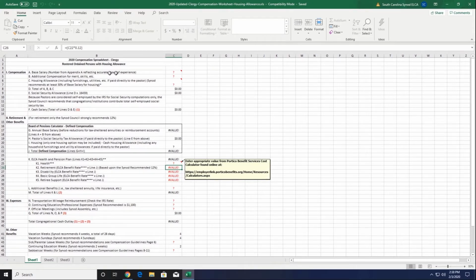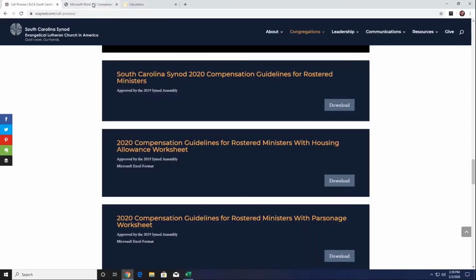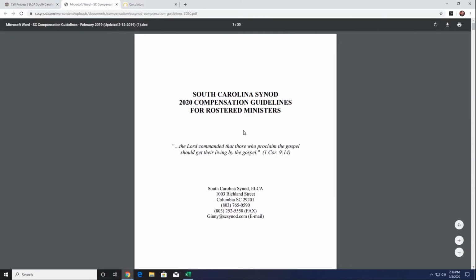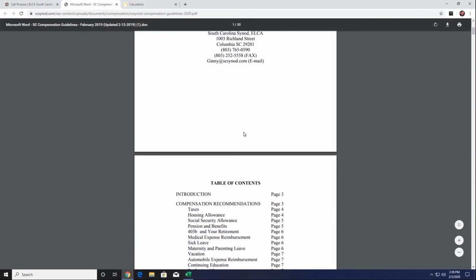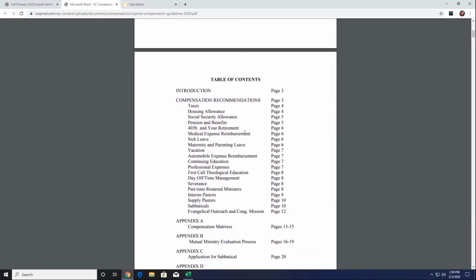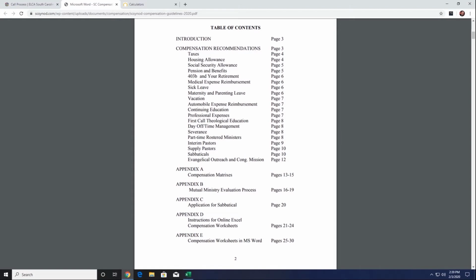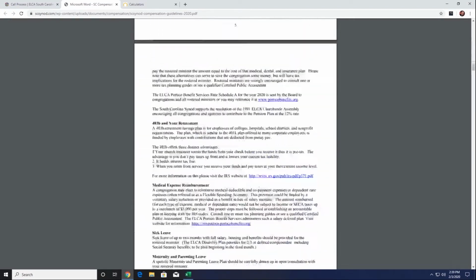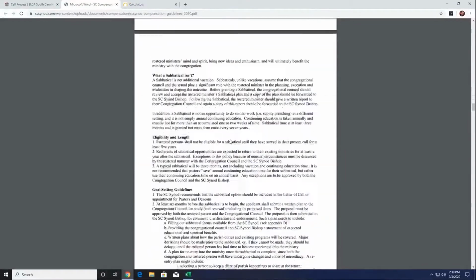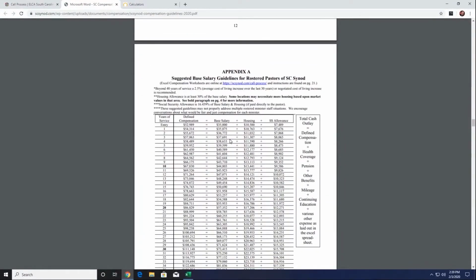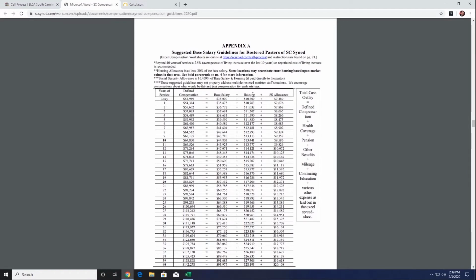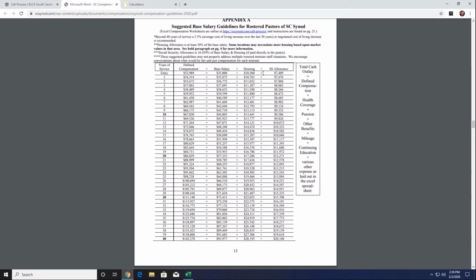the Excel spreadsheet. So for our base salary, you see it says number from Appendix A. Again, what we're going to need to do is to pull up our compensation guidelines, and we're going to need to flip until we get to the page for Appendix A, which you will see here is pages 13 through 15. So we're going to scroll through the document until we get to the different appendices. So we have Appendix A here, and this is the salary guidelines for rostered pastors of the South Carolina Synod.